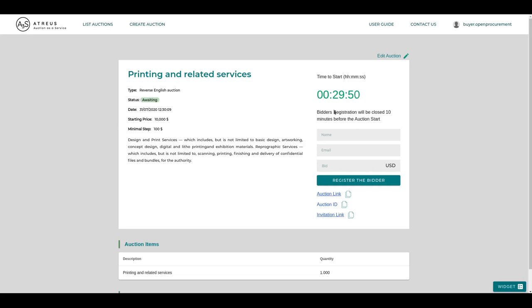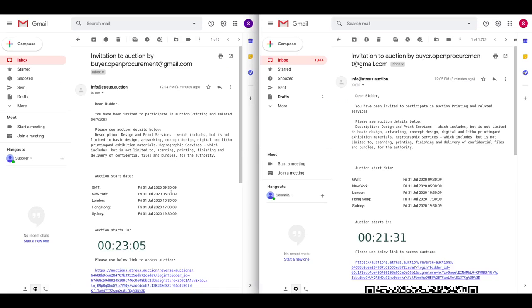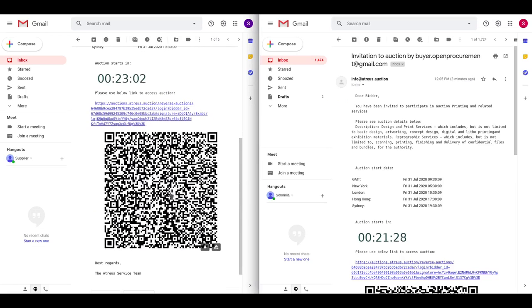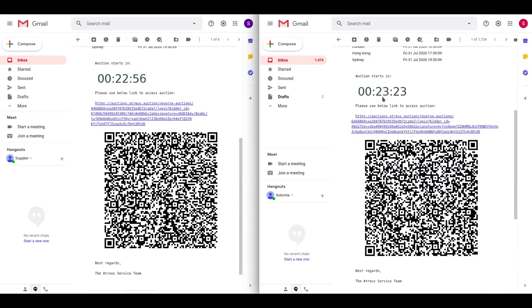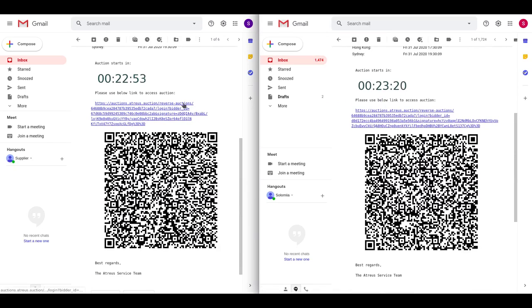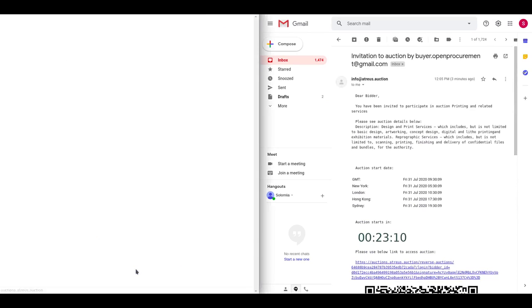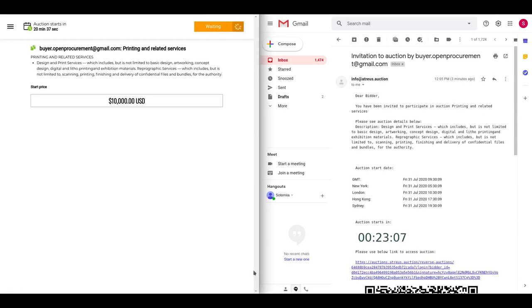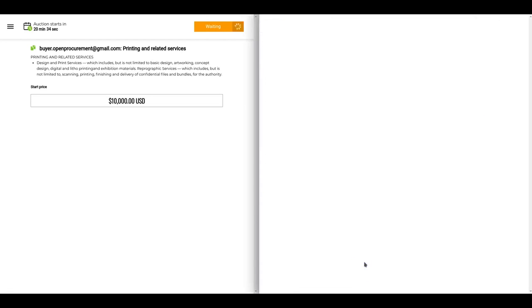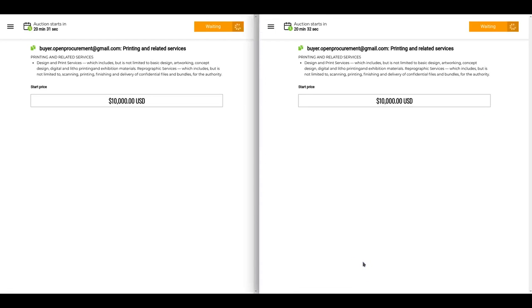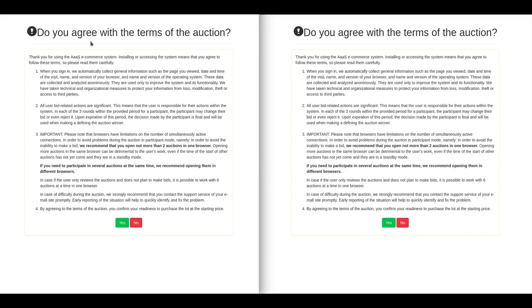Now let's see the operation of the electronic reverse auction for suppliers. How to participate in the reverse auction as a supplier? After submitting a purchase offer, you need to wait for the auction where the winner will be determined. The auction starts automatically on the date and time set by the system. You will learn about this from the letter that will come to the email. After receiving the letter, follow the link in the letter. Click Yes to confirm agreement with the terms of the auction.